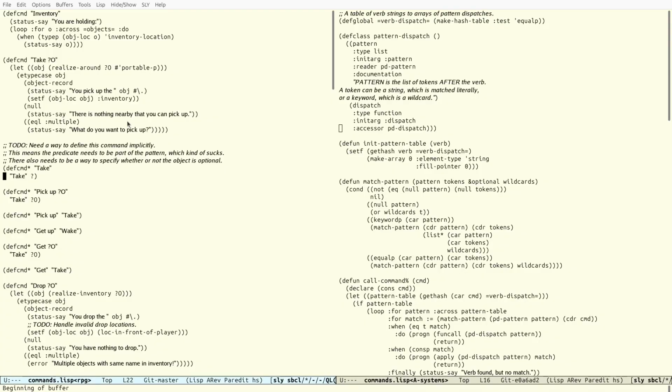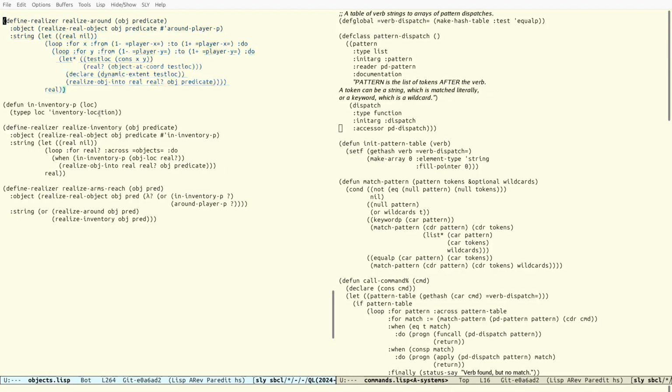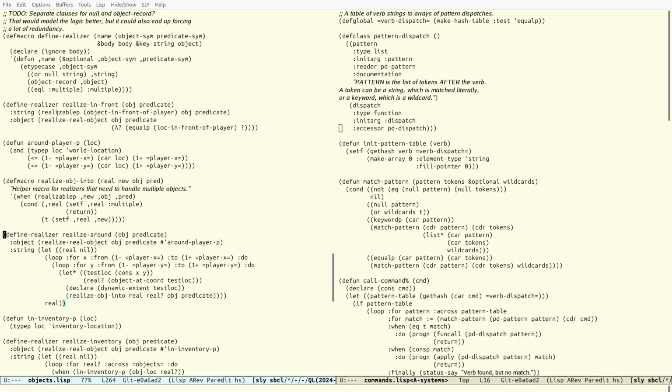So I have a really basic system called realization here, where we have a few of these realizers that take either a string or an object, as well as a predicate. The reason it's called realization is because we're turning a word into a real object. So in the string case, for instance, realize in front is the simplest realizer, it only realizes objects that are right in front of the player.